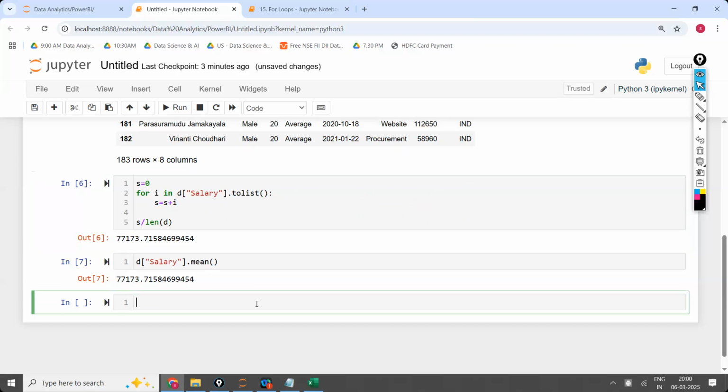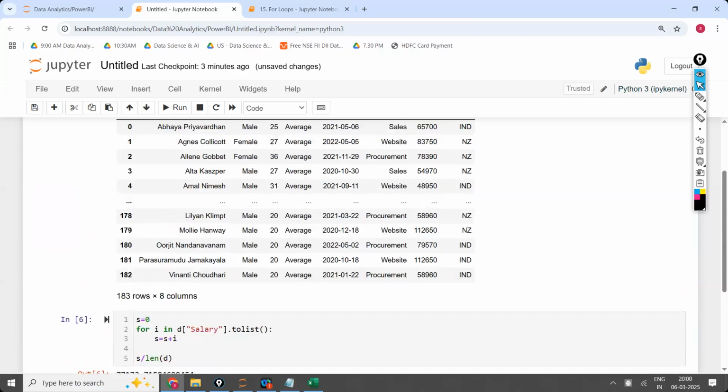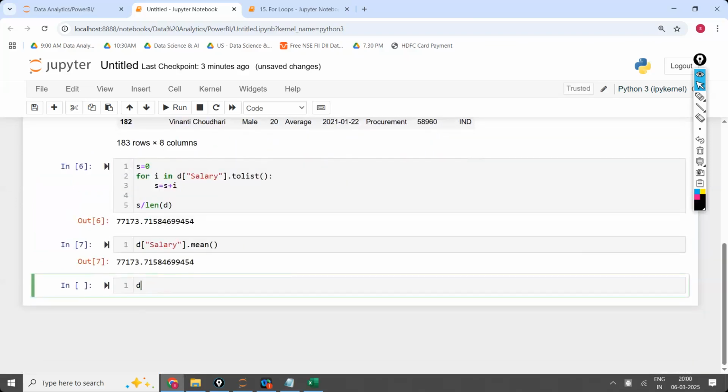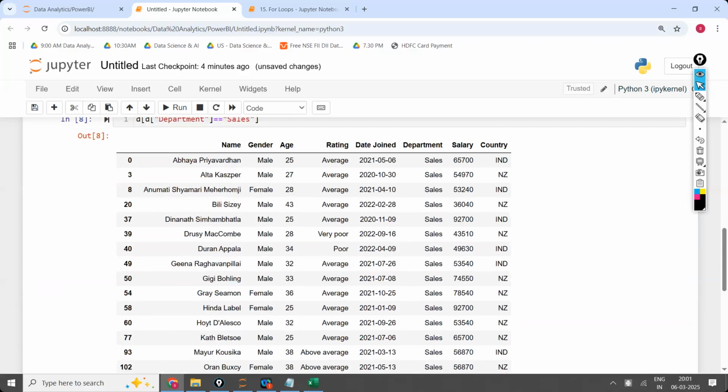Now, yesterday I told you how to remove all the tens. Do you remember that example? Why have I spent time on that example? For example, here I have the department called sales. I want to separate only the sales department. Now, d of department is equal to sales. I want only the sales department, which is caps lock sales. Okay. And I'm writing like this. This is the code. So now only the sales department records are separated.